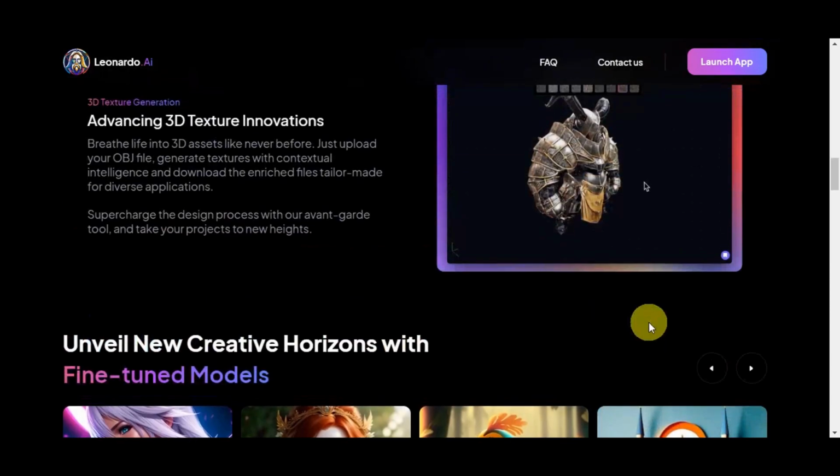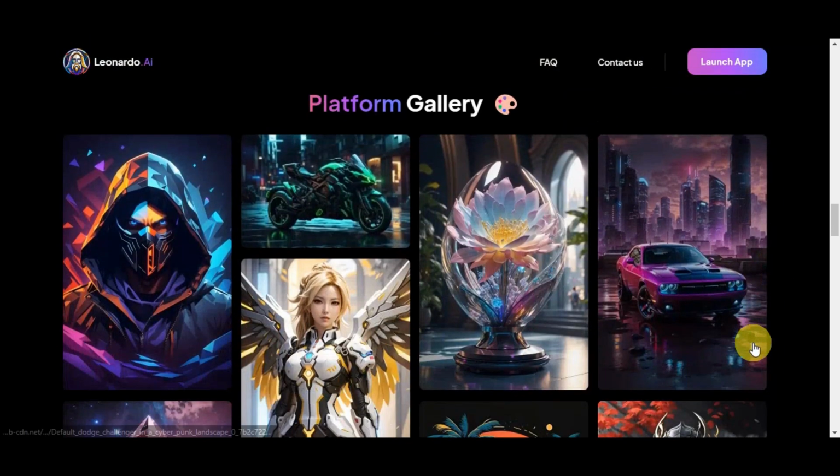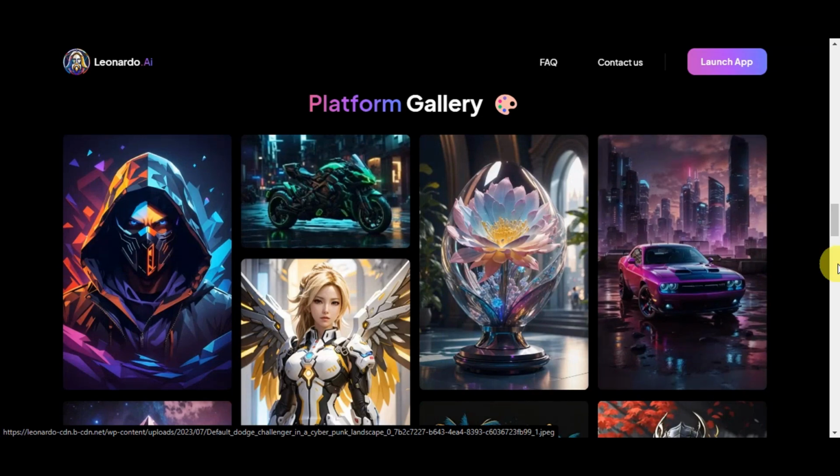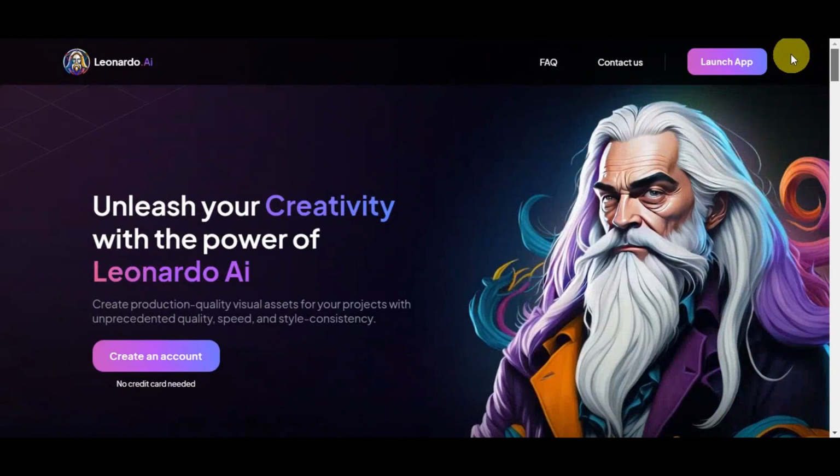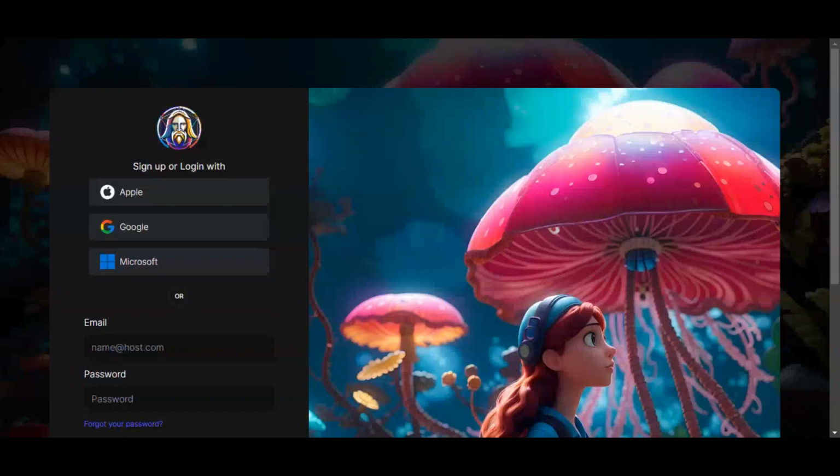And here on the bottom part, you can also see the platform gallery, which is made by other users. So you could use this as an inspiration. Now for you to be able to get started, you'll just need to head directly to the create an account button in here. No credit card is needed for this, and if you click on that, you'll get redirected to the sign up or login page.